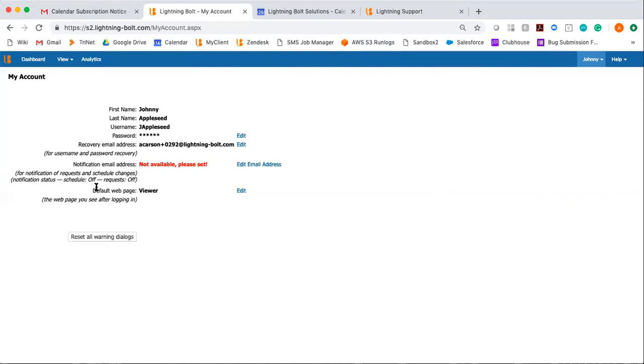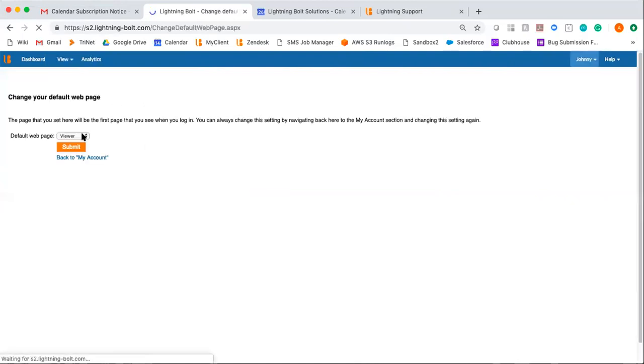And finally, our default web page. So when we actually go in and access our schedule, log in, which page do we want to be brought to immediately? In our case here, we were brought immediately to Viewer, and that's why we would be able to see our schedule right away. If we wanted to change this, we just click edit, and we could say we want to go to the dashboard instead. So we want to be brought to this dashboard page rather than going directly into viewer. I'm going to leave it on viewer for now, but if we did want to change that, we would just switch it and click submit. I'm just going to go back to my account instead.